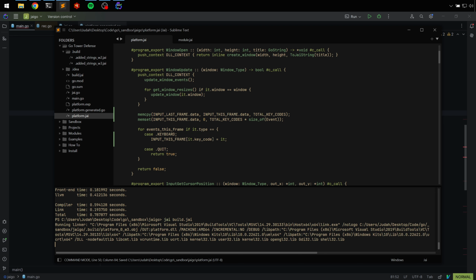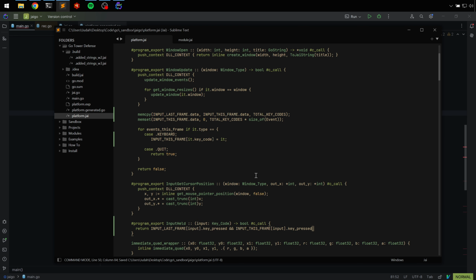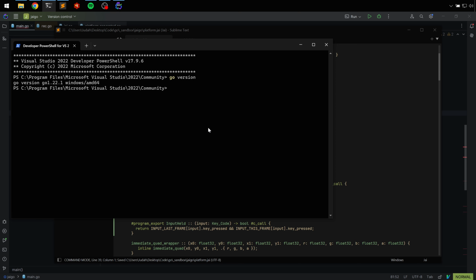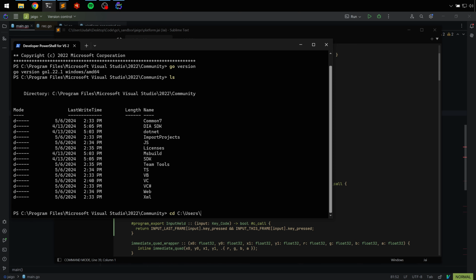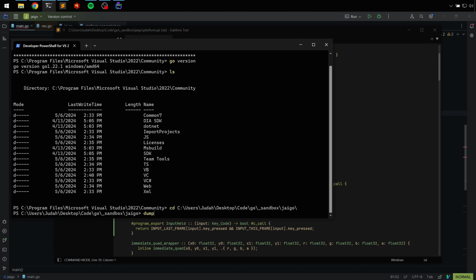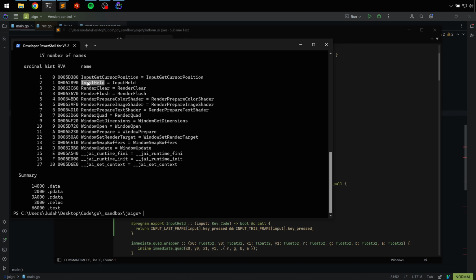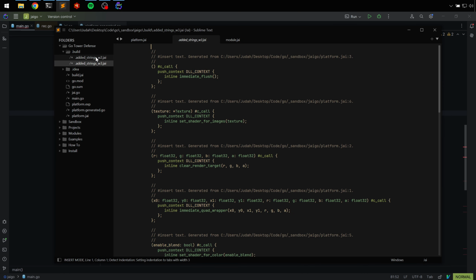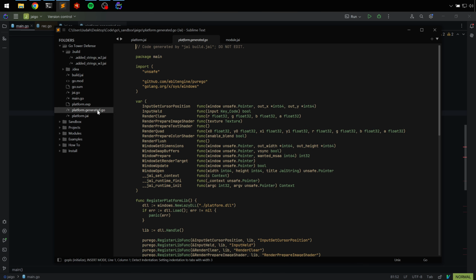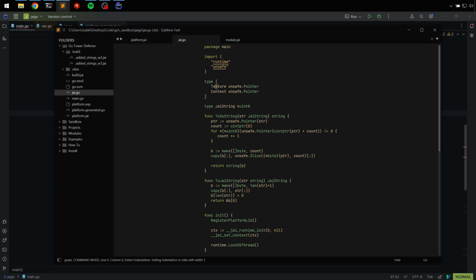And now what this should give us, and let's double check that everything is working. Users me desktop code go sandbox jai go, and then let's do a little dump bin exports of platform.dll. Make sure we get input held, and we do. And let's also double check that we get those in our bindings. Input held, input some key code. It has an underscore in it. That doesn't matter. So now I need to do something like this.